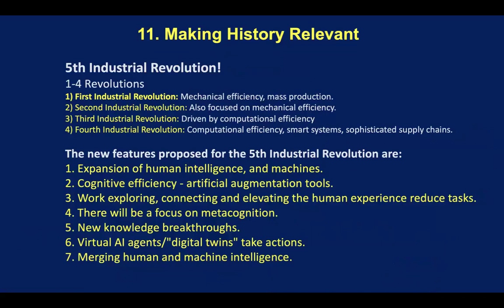And then just so you know, we've gone through the 4 industrial revolutions, et cetera, and now we're into the 5th one. And these are the kinds of things you can expect.